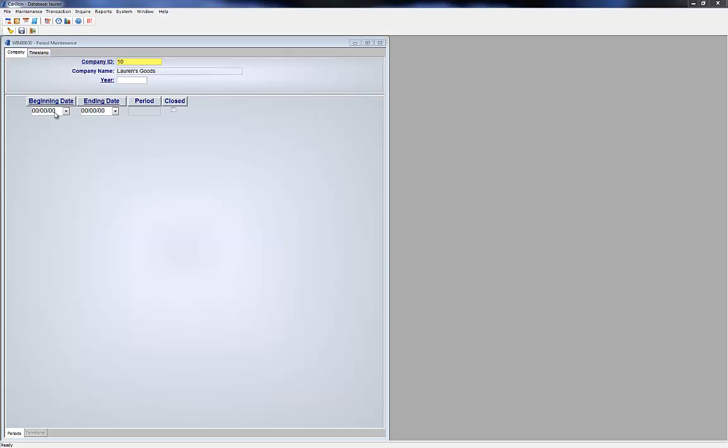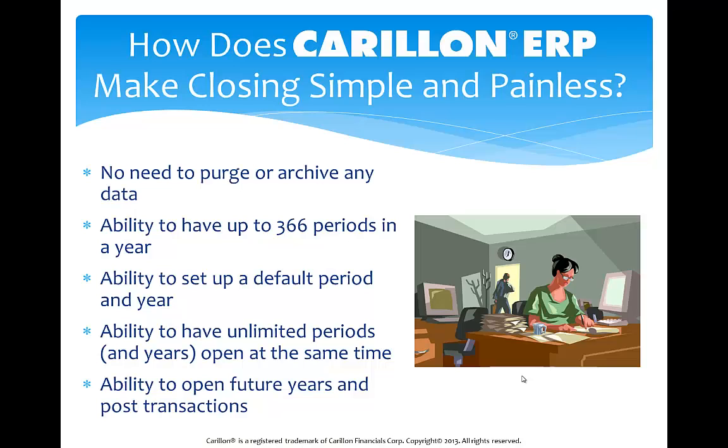Since Carillon is a period-driven system, it has both a transactional date column as well as a period and year column. You determine which period and year you want the transaction posted to, regardless of what the transaction date is. Although most clients have 12 or 13 periods, you can actually have up to 366 periods in a year. You also have the option when you enter a transaction to have the period and year default for you if you would like. Carillon ERP allows you to have unlimited periods and years open at the same time.